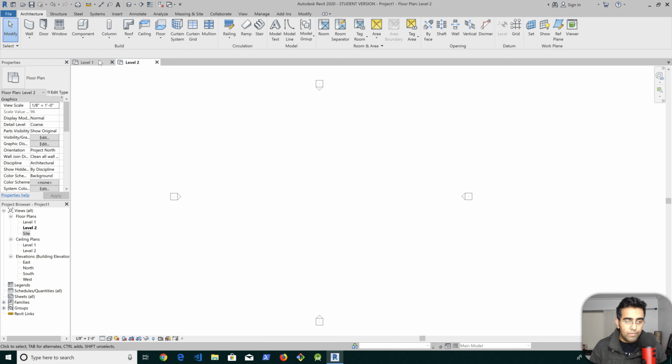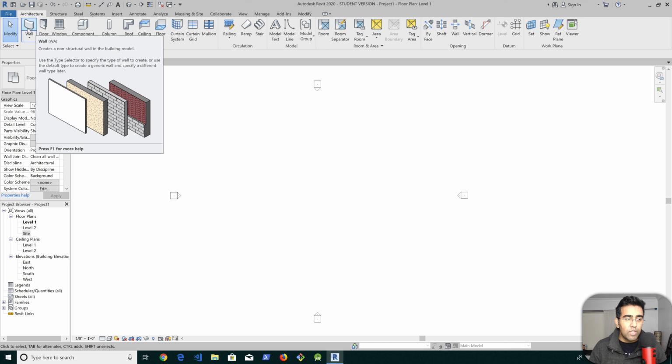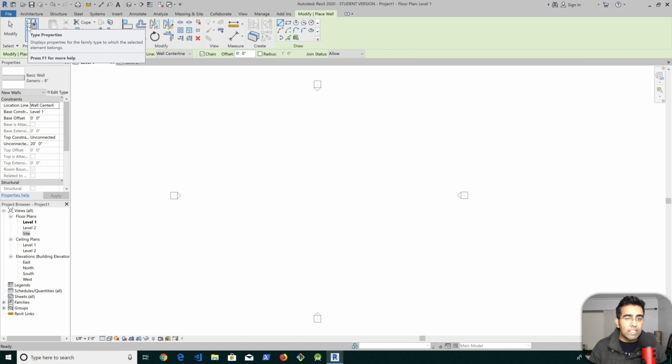Now I'm on level 1, and I'm going to draw a wall first. On the ribbon, we have a Build panel here, which has these commands: wall, door, window, component, column, roof, ceiling. Obviously, we're going to create a wall here. A house needs walls, so I'm going to click on that. As you can see, once you click on the wall command, things changed here. The panel actually changed. Whatever the current command you're in, the panel is going to represent that. So basically, the wall command needs some modification.